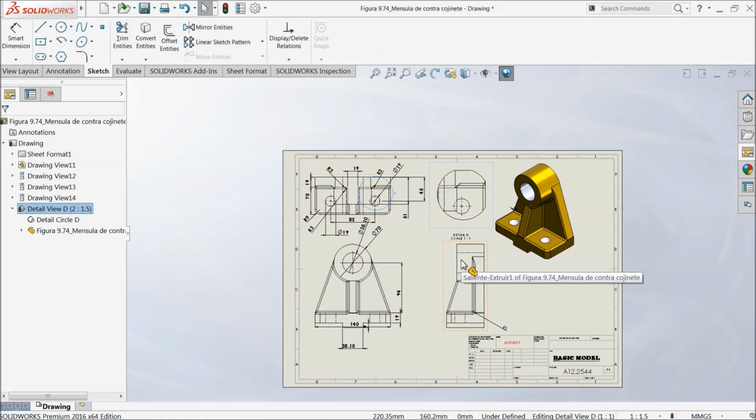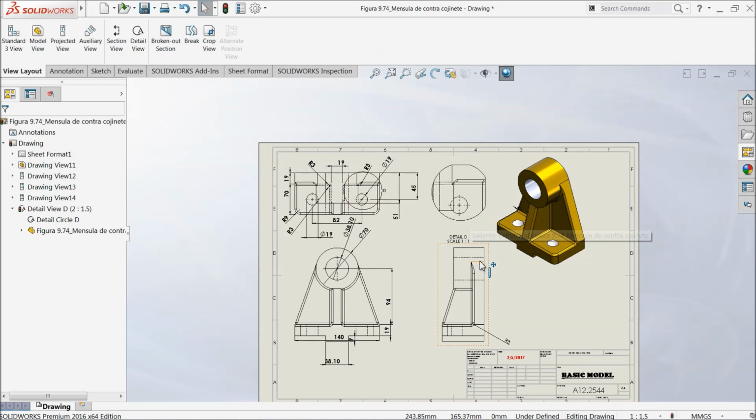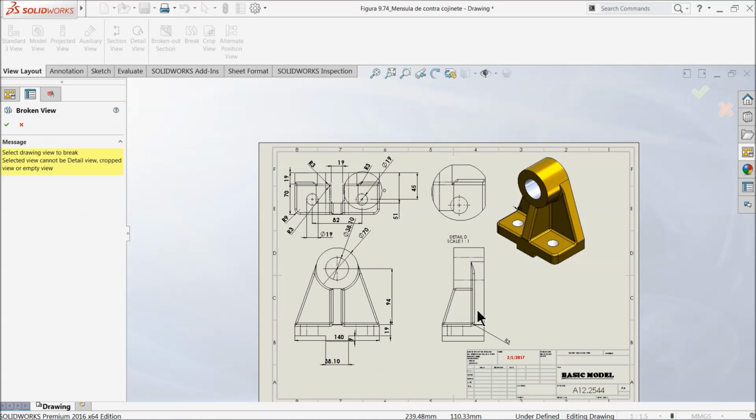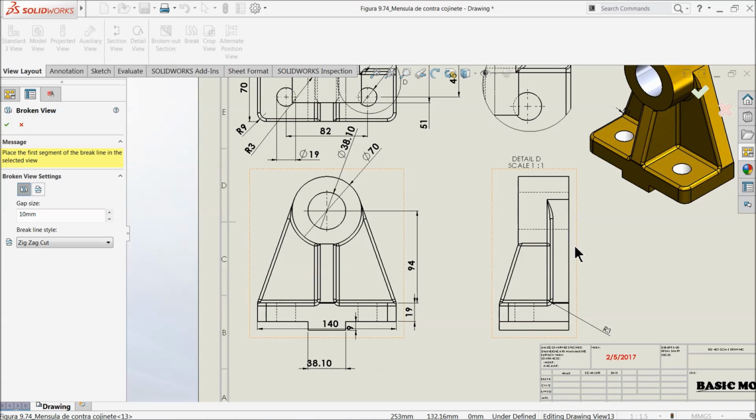now we will see what is the broken-out break view. Select here break, and let's say this part. If we are using this command, if any part is too long and not able to adjust in our drawing, and if we want to cut some mid portion, this is the way, horizontal and vertical break line. So let's choose horizontal.